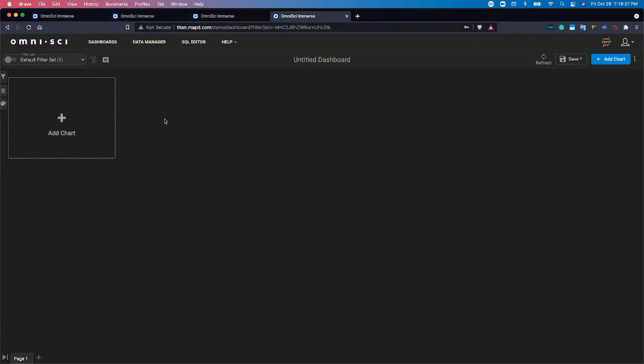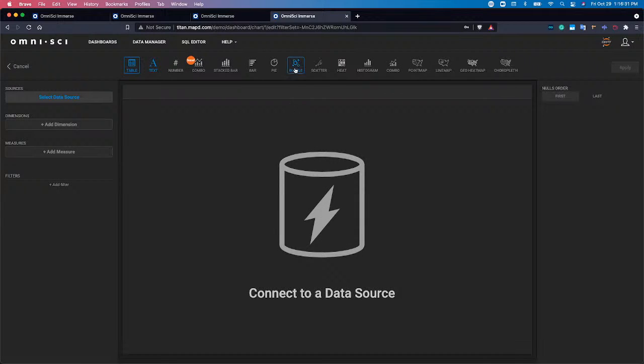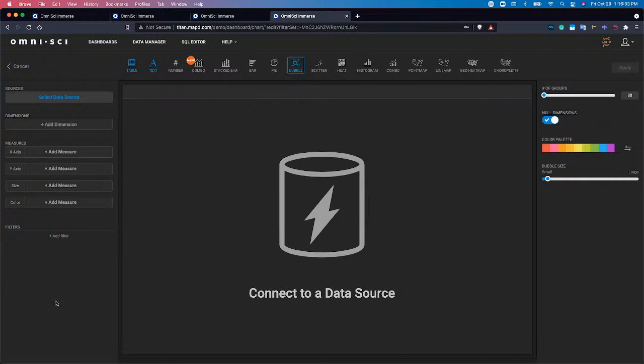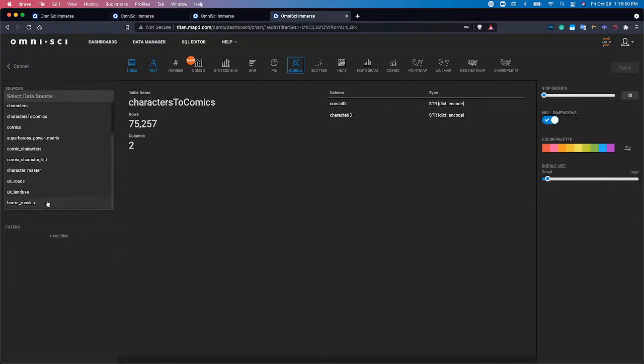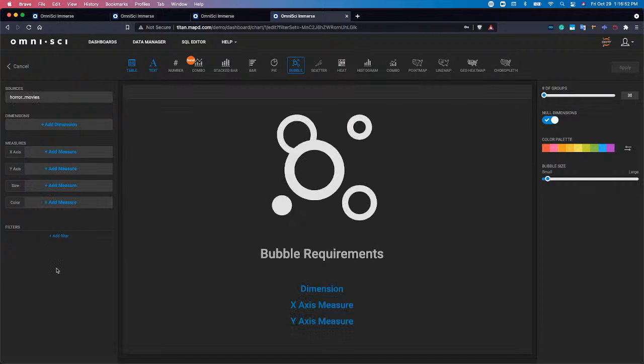The first one I want to look at today is going to be the bubble chart. This is one of my favorite charts. It has some elements of the scatter, maybe a little bit more, maybe not for as large a data set. But I think for the sake of this data set, this is a really great representation of a few different measures that we'd be interested in looking at for the movie. So let's go ahead and pull it onto the bottom. We're going to pick horror movies as our data set.